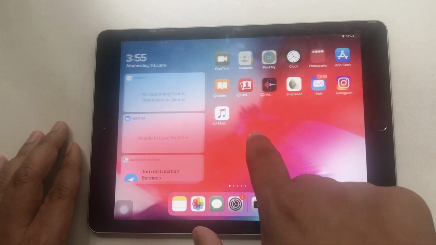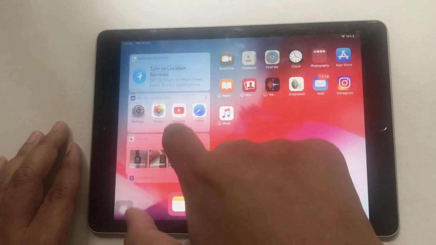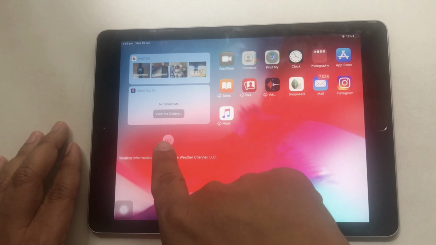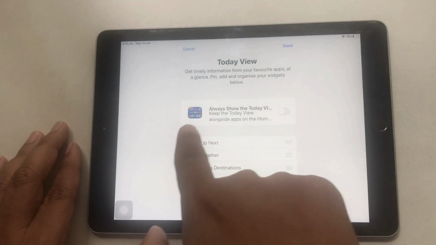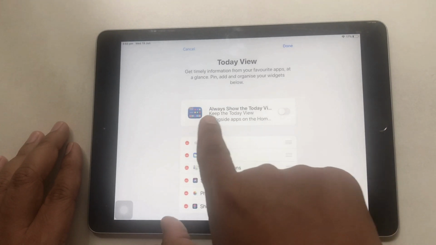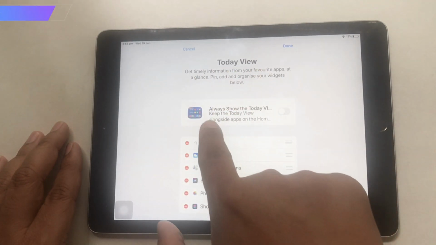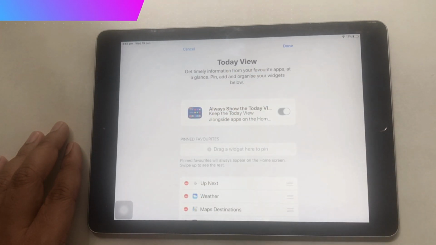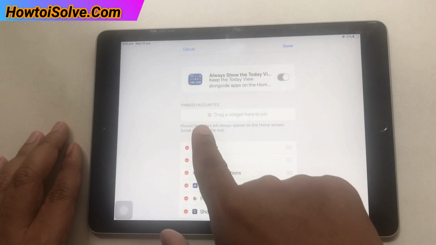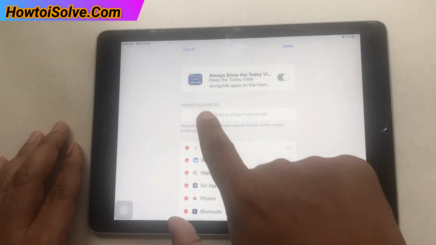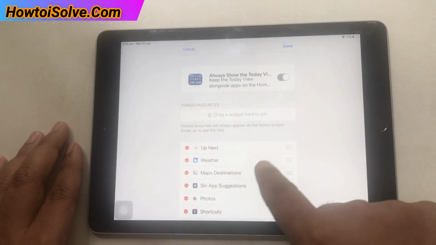To get more benefits from the great new updates, you should enable the Today View widget sticky on the home screen. Swipe right to open the widget and scroll to edit mode. Tap Edit. As you can see on my screen, here I'm reordering the listed widget apps to customize. Get timely information from your favorite apps at a glance. Pin and organize your widgets below.